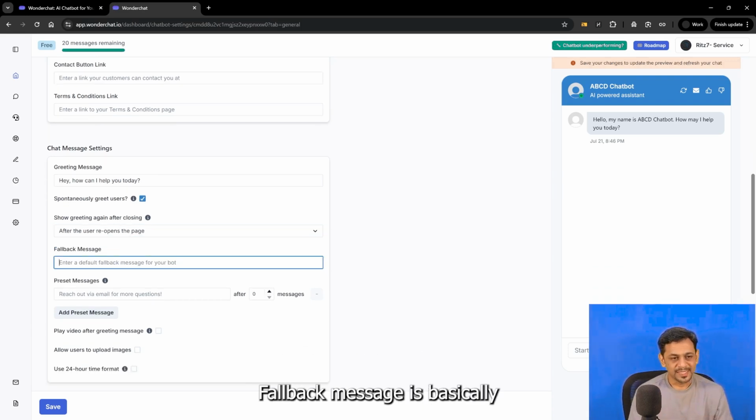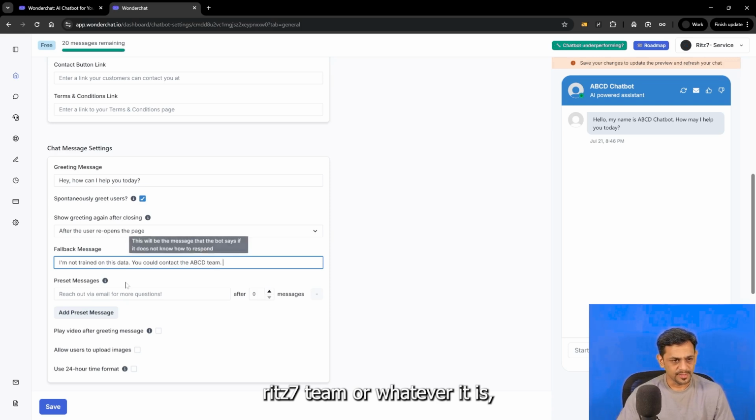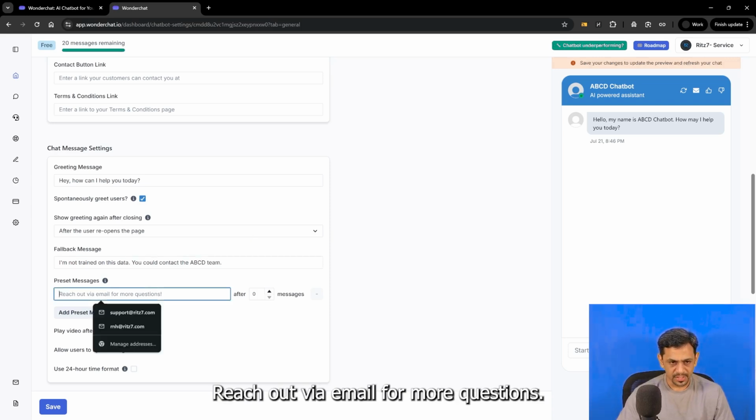Fallback message is basically when a chatbot does not understand what needs to be responded to a particular question. That is, it does not have the training material for the question being asked, then it can send this message. And it could be, "I am not trained on this data. You could contact the ABCD team or Rit7 team," whatever it is. And preset messages, like "reach out via email for more questions."